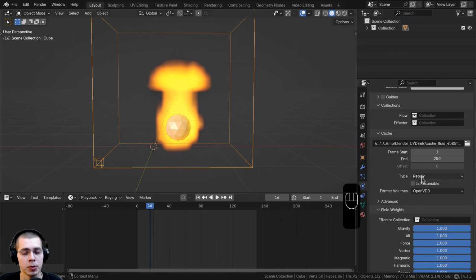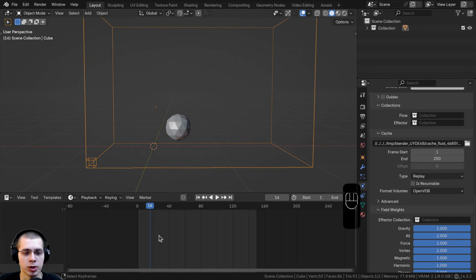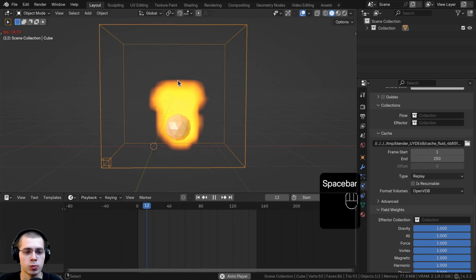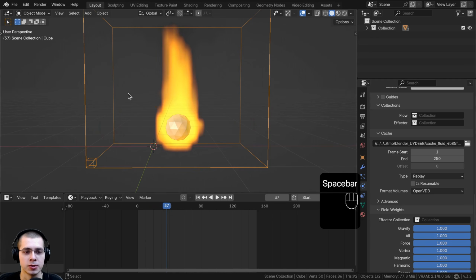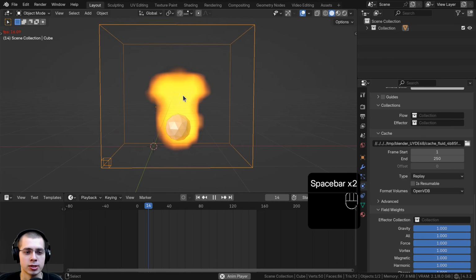Now on the cache type, you have 3 different options. Replay is the one that we've been using, and this will just play it in real time as we are playing the simulation. So this is good at the very starting when you just want to adjust the rough settings.